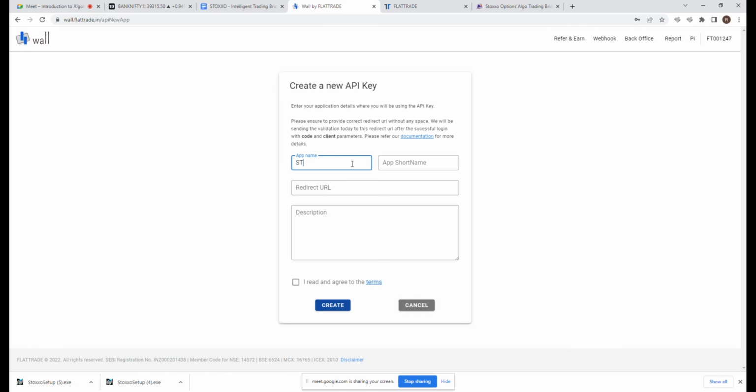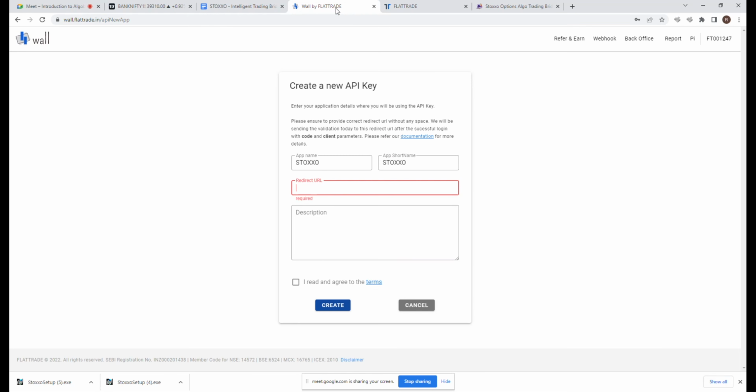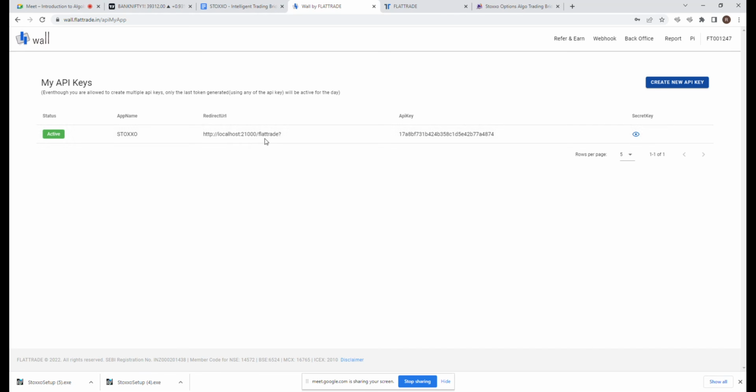You will enter the name as Stockso, and let's say even the short name is Stockso. Redirect URL: again, in the help document, we have given you the redirect URL. All you have to do is copy this and paste it here. In the description you would write whatever you want, then you will click I read and agree, and click on create. That's it. So these types of fields would appear.